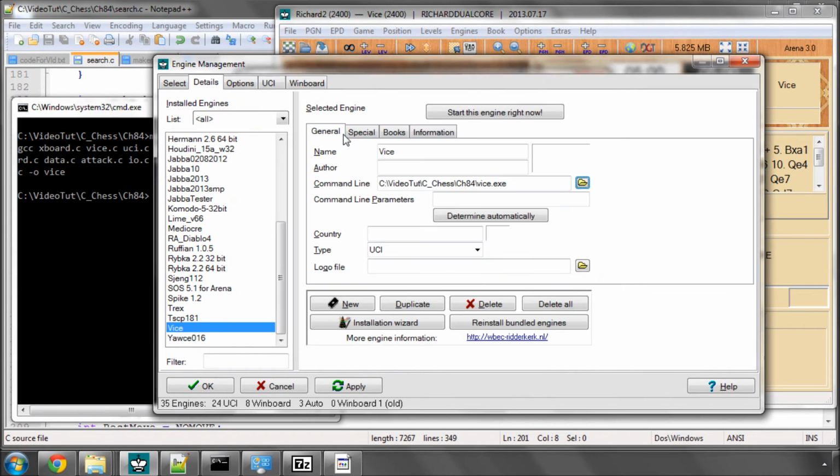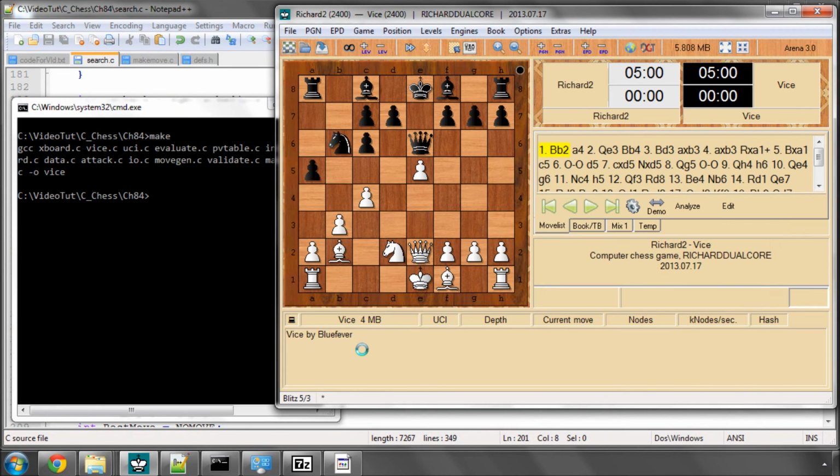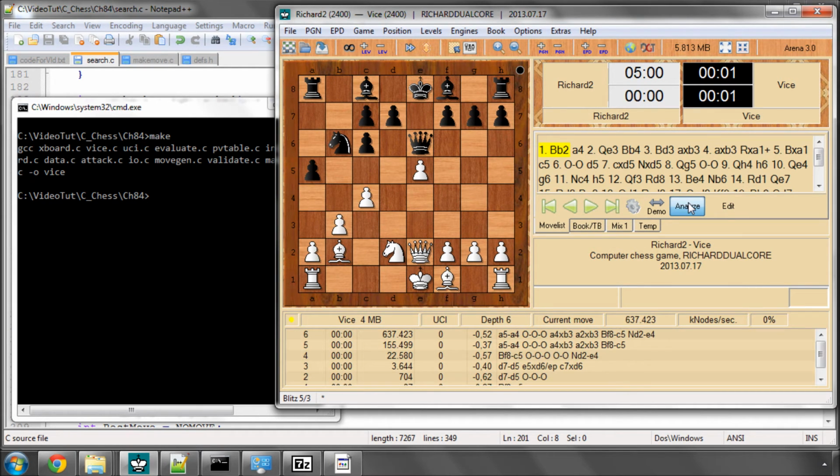Chapter 84 and Vice, good. And I've also set it to UCI mode so we can analyze here. And I'll just restart the engine. So this is now without null move. If I just hit analyze here, we can see that it's got to depth 7 after 3 million positions here.